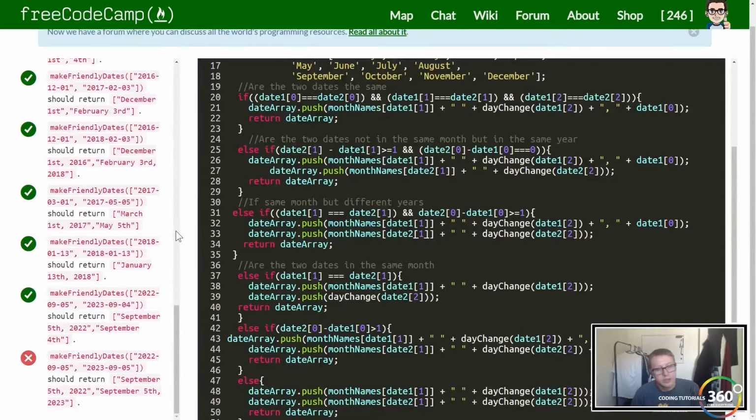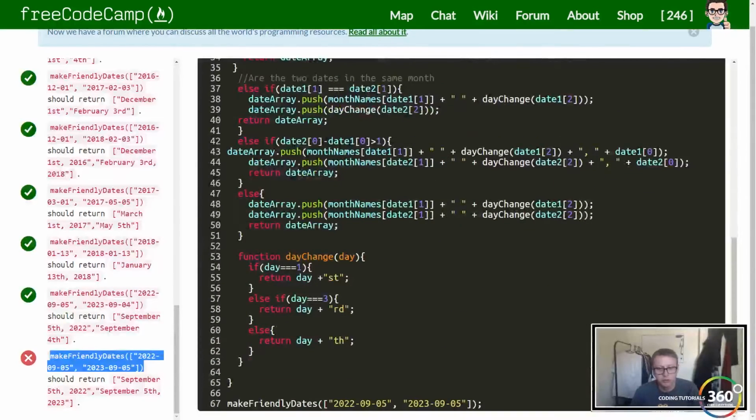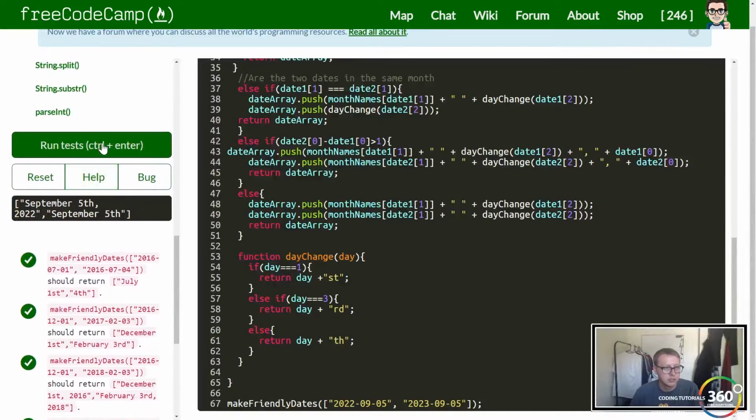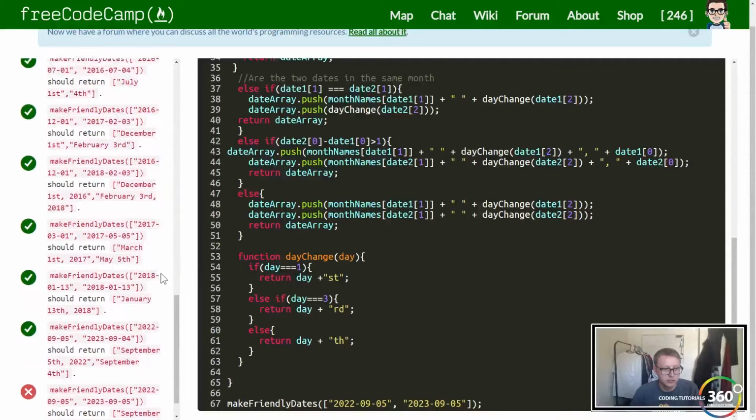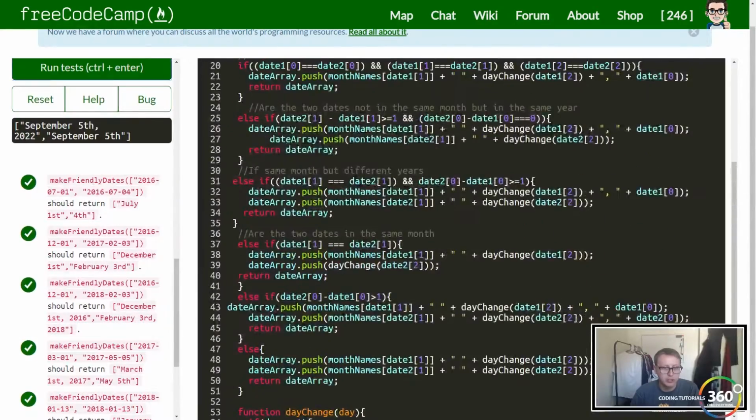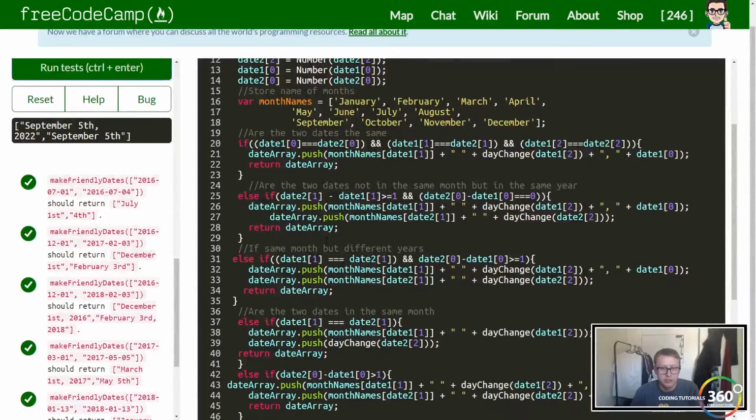So there we go. Now our last case that we're checking is make friendly dates 2022. So these are the exact same day but a different year, and they want us to display it a certain way. Alright, so let's go ahead and take this and make sure that we're calling it so we can check as we go along. Run test. So right now it's formatting it. So it is passing one of these else if statements. So we're going to do it right above this, because same month but different years. This is what it's formatting it as.